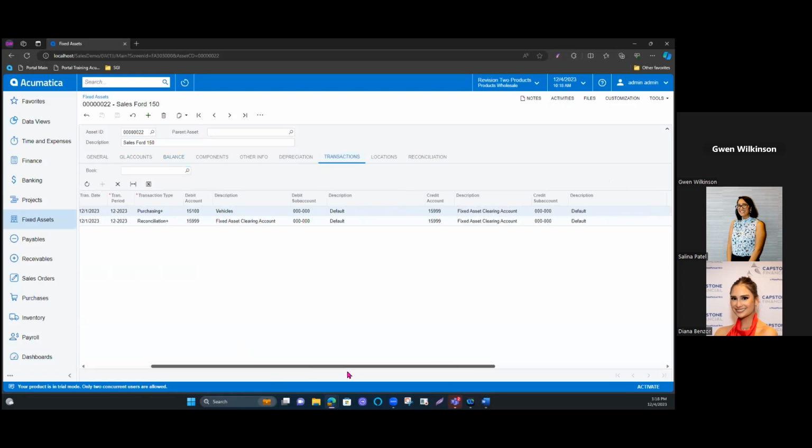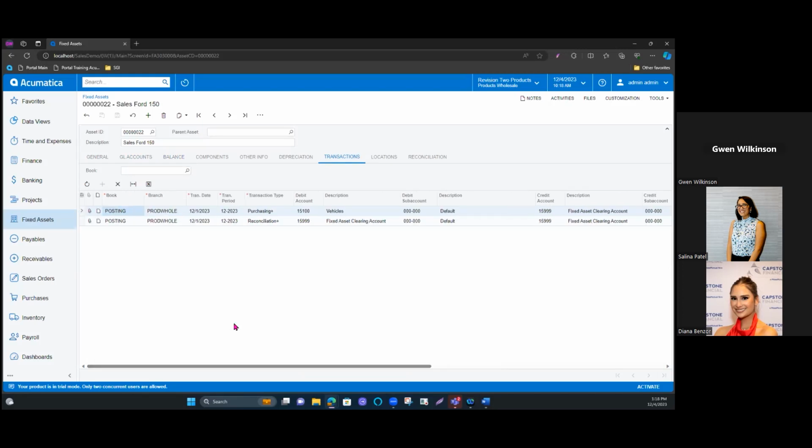So let's look at the transactions. This is the transaction that it did to move it from crediting the fixed asset clearing account to moving it to the debit side or the cost side of the vehicles. And it just does a clearing account down here to itself. Don't know why. That's how it works.